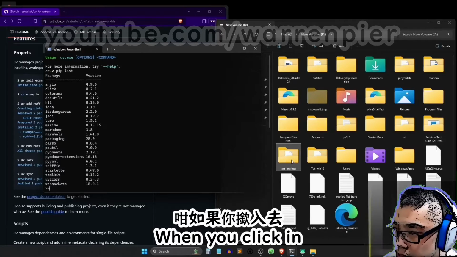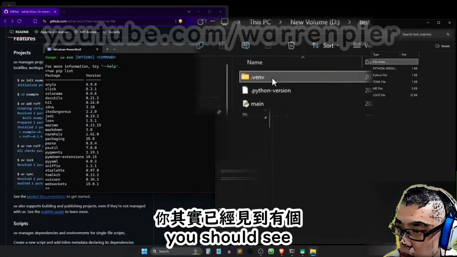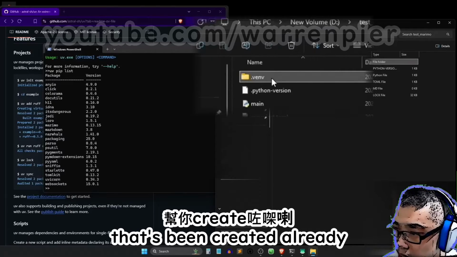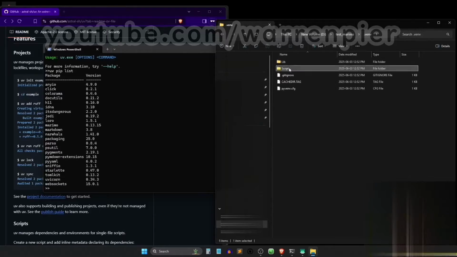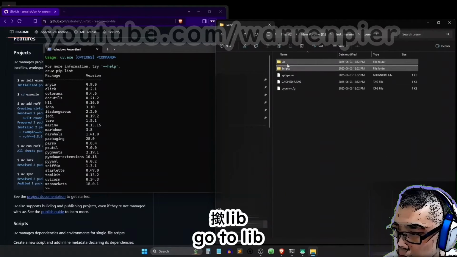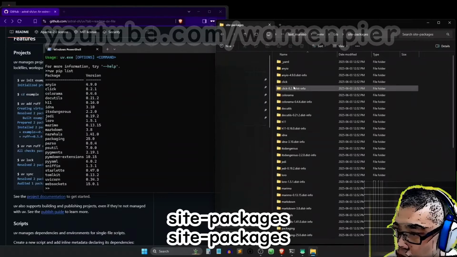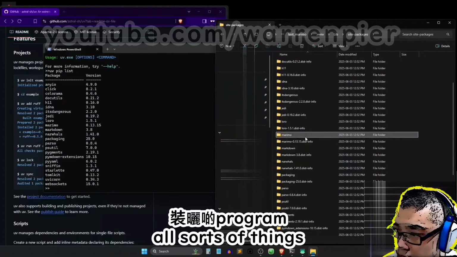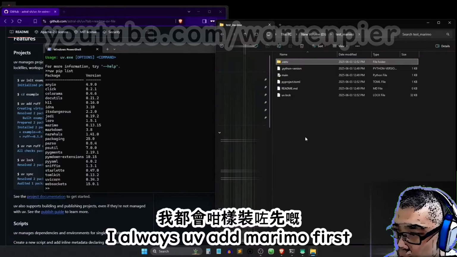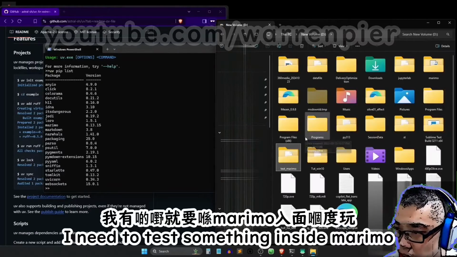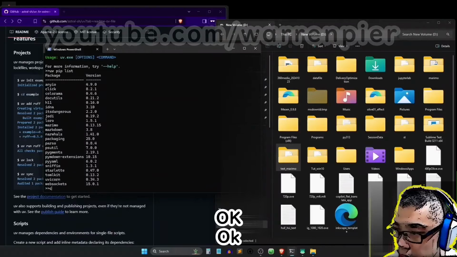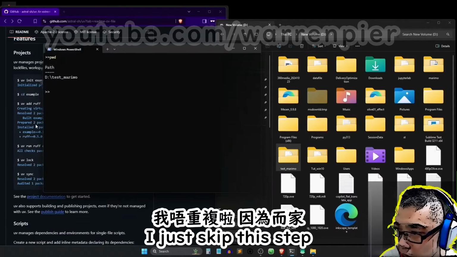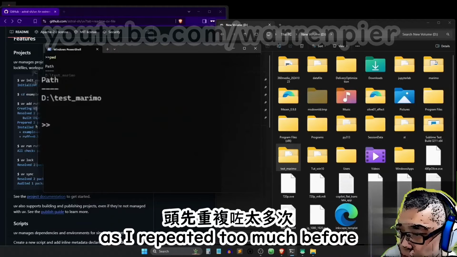When you click in the project folder, you should see .venv there. It's the environment that's been created already. No need to bother. Go inside, go to lib, site packages. You should see all the packages like Marimo here, all sorts of things. I always uv add Marimo first because I need to test something inside Marimo. Okay, alright, exit. I'm already in the Marimo project. I just skipped this step as I repeated it too much before.